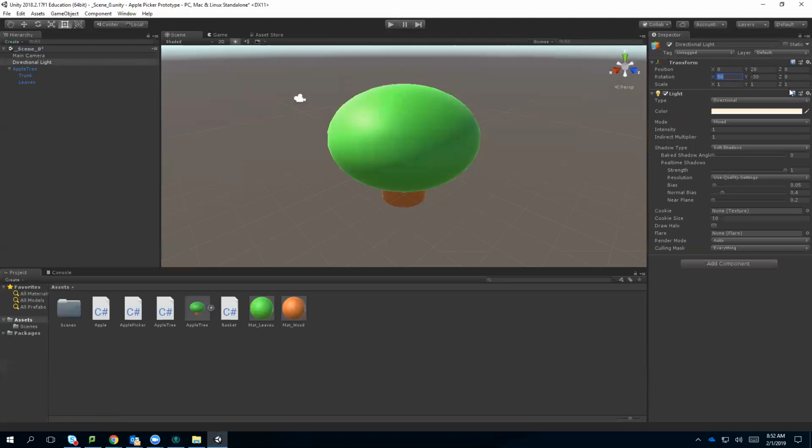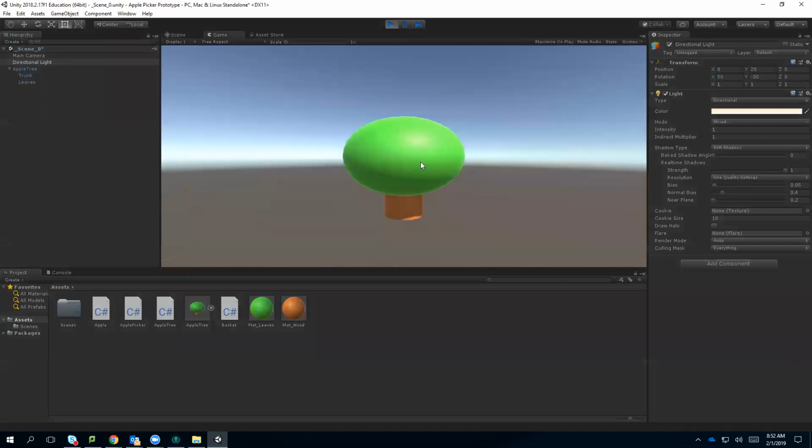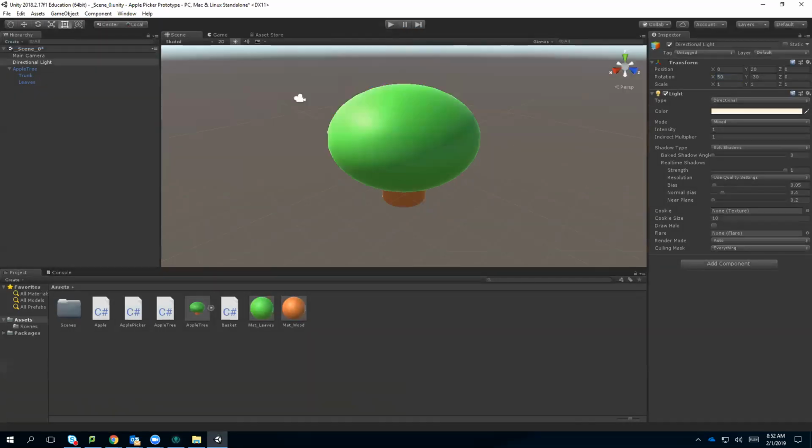So if you notice, it didn't really change a lot, just kind of our y-axis. Run your game again and see if you can even tell any difference in how that camera is looking at your tree. A little bit, but not much, right? Pretty much the same. Okay, but that gives us a nice diagonal light across the scene.